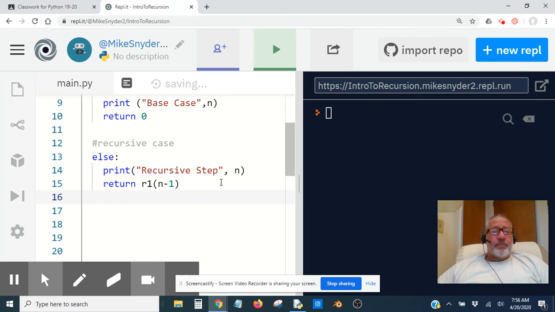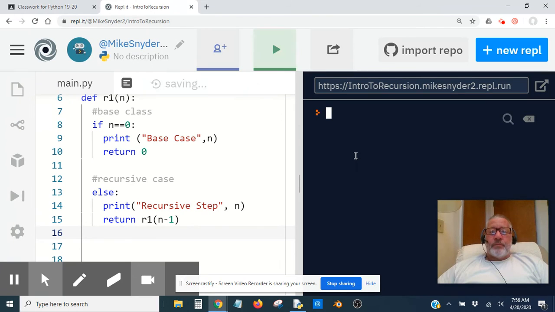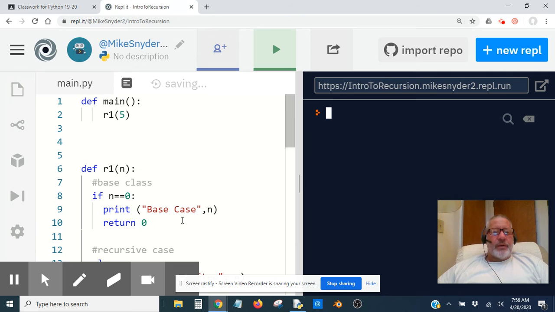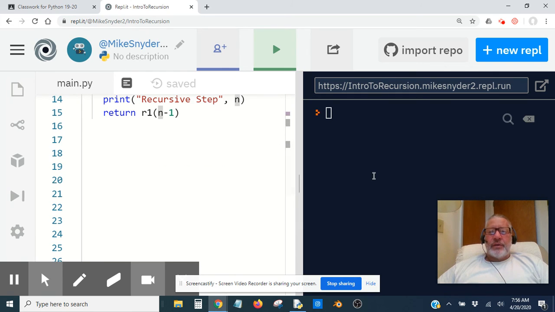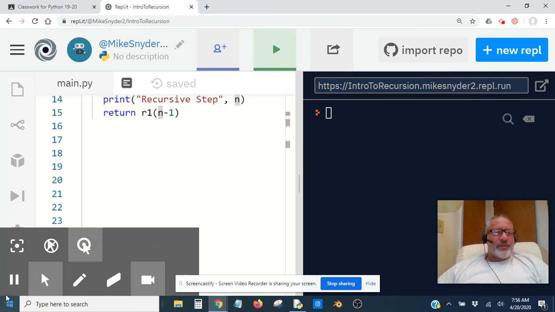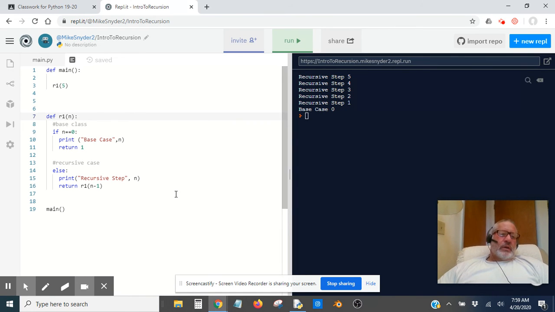I'm going to run it. At least I thought I was going to run it. I wonder where, if I have an error, it would be. R1 of n minus 1, else, saved. Hold on a second, let me figure out what's going on. Well, it turned out my main was indented, so it never ran. So it looked like that, and of course the main never ran.